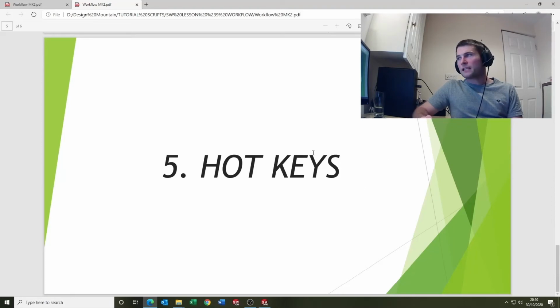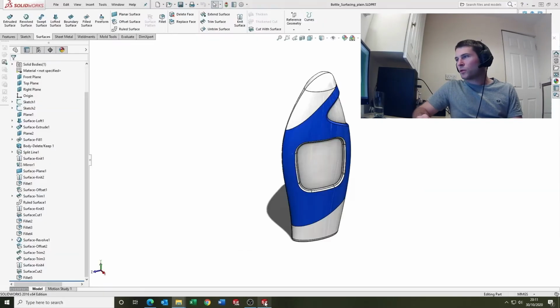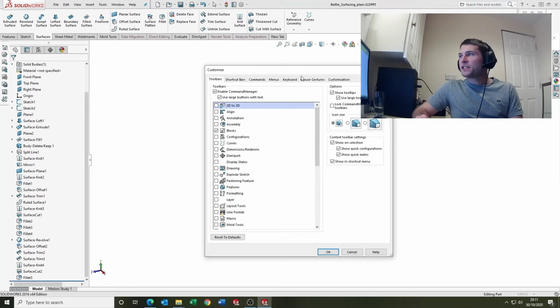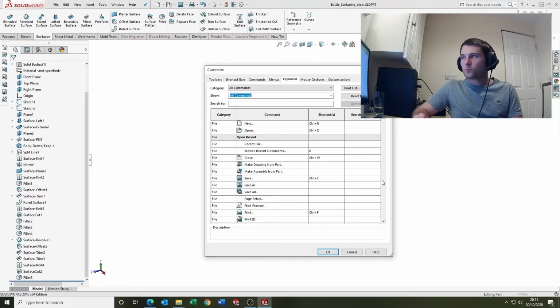So let's just take a quick look then. Just come into Solidworks. So this is if you want to set up some hotkeys yourself. I'll just run through the process quickly. So you go Tools, Customise, come over to Keyboard if we're looking at hotkeys. And you see Category here, we've got loads of different categories.